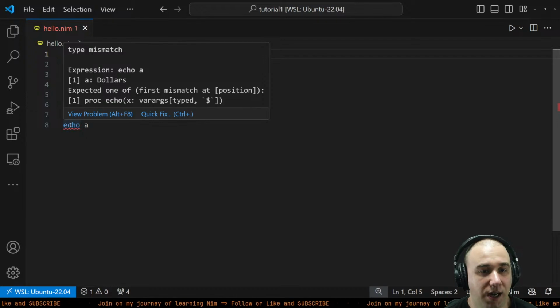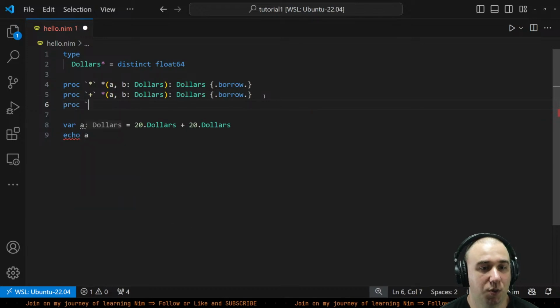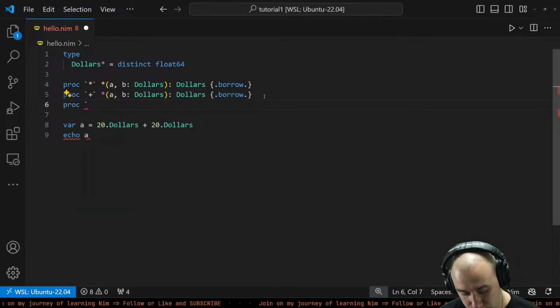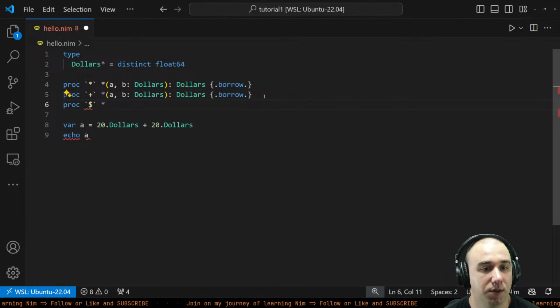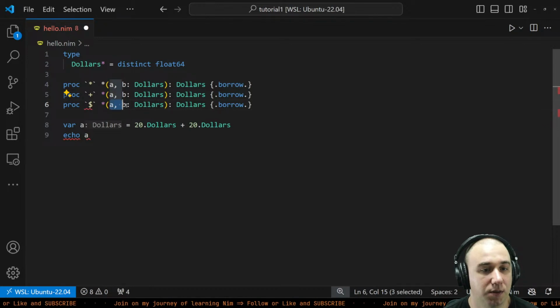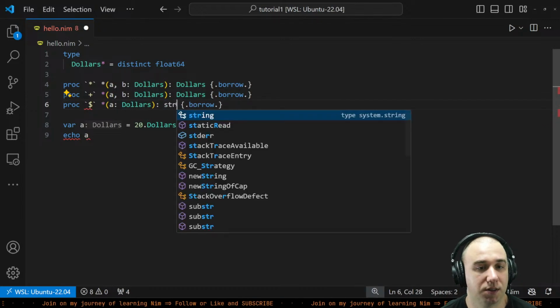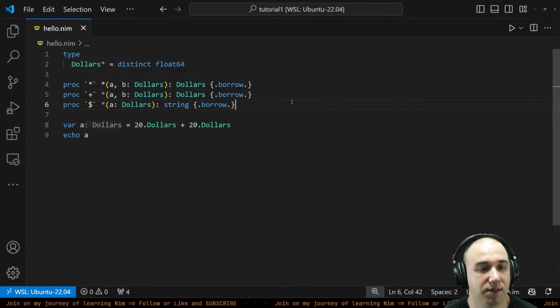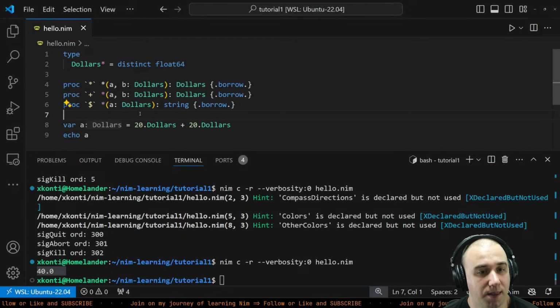Expected 1. Okay, so I guess we will also need to define the dollar operator, right? And we do basically the same thing. We just do A dollars and returns string. Save. And now we can print it out, right? So let's see. There we go. 40. Bam. I really like that.